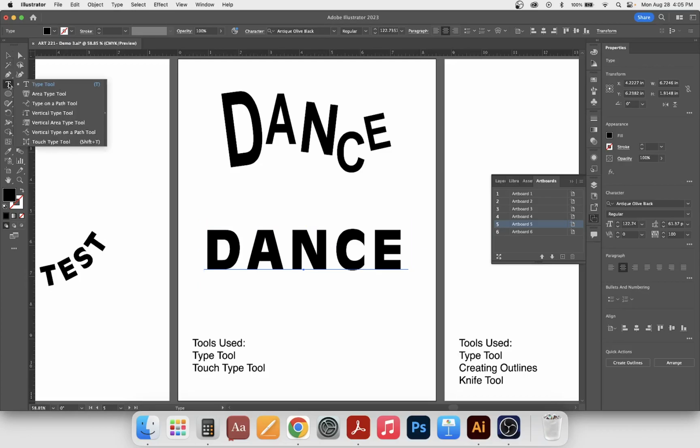But if we hold down the T, we can see that we've talked about the type tool, the area type tool, the type on path. There are some other ones that you may or may not use, such as vertical type. I would really highly suggest you not do type that goes vertical because a lot of times it's hard to read. There's a vertical area type tool and a vertical type on a path. We're going to skip all those. If we go down to the very bottom, there's the touch type tool. Now this one's a little bit newer. It's used for touch screens.